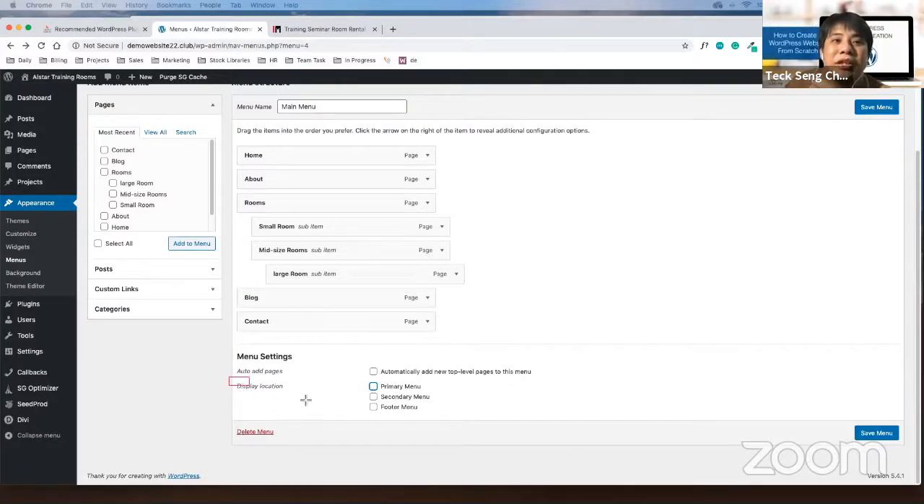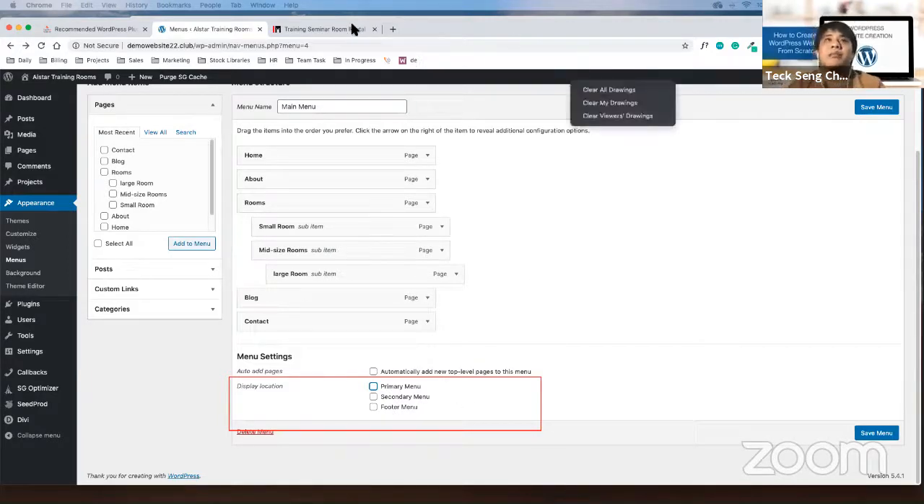There's a display location here. So there are three locations that you can choose from for this menu to appear, depending on where you want to put it. So how do you know where the location is? In the DV theme, you have only three locations: primary, secondary, and footer. So what exactly is the primary menu?